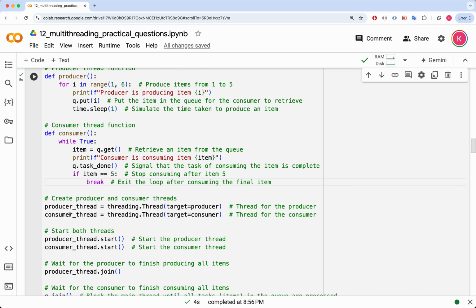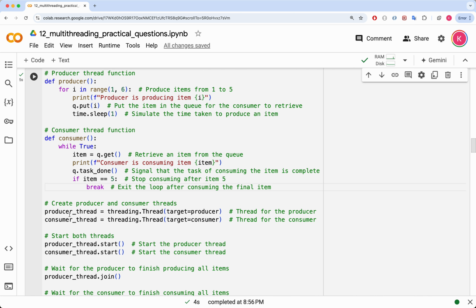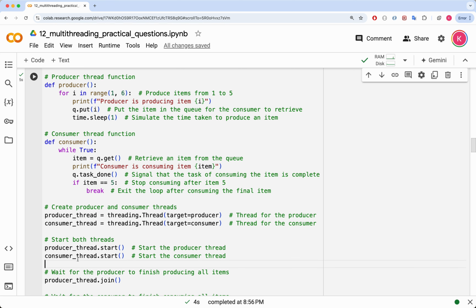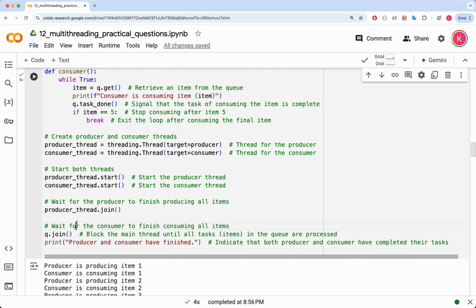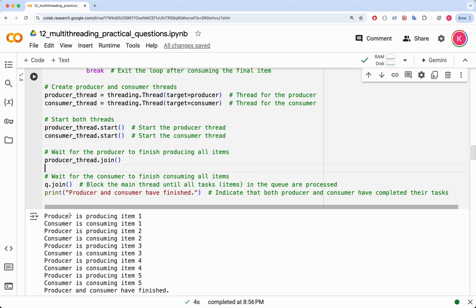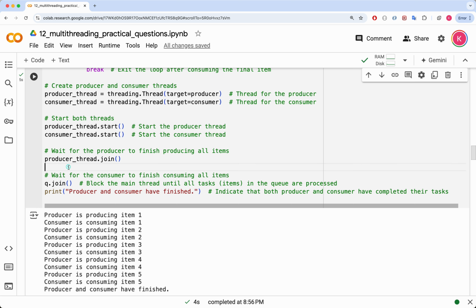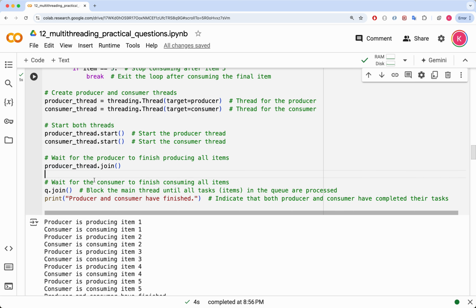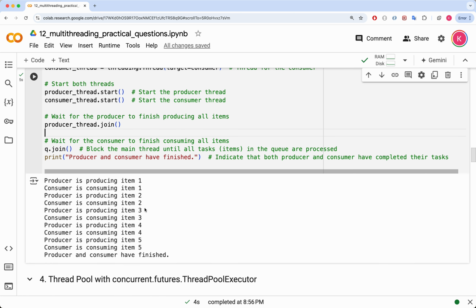By using the join method on both the producer thread and the queue, the main program waits for both the producer to finish generating items and the consumer to finish processing all of them before continuing. This ensures that the program does not exit prematurely, allowing all tasks to be completed. The final message, "Producer and consumer have finished," is printed once all items have been produced, consumed, and processed correctly.